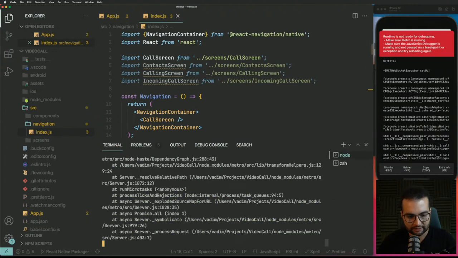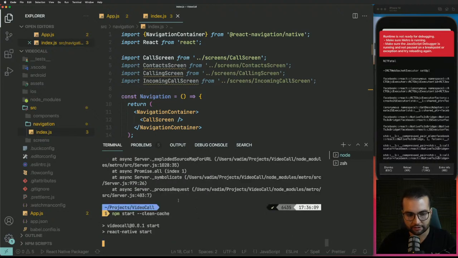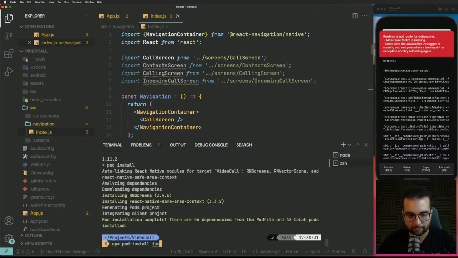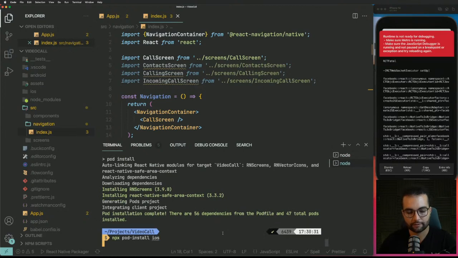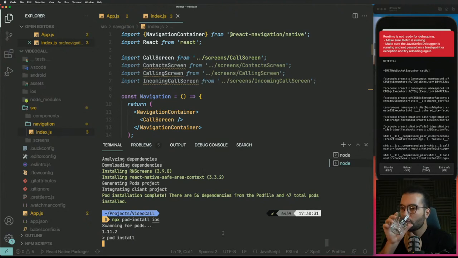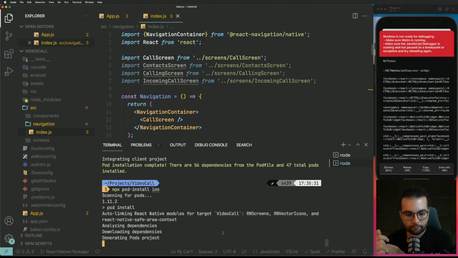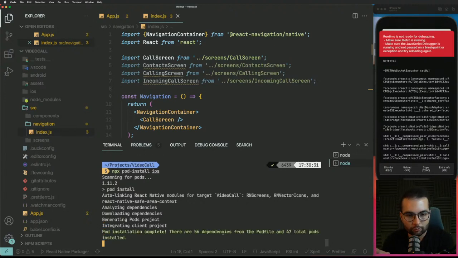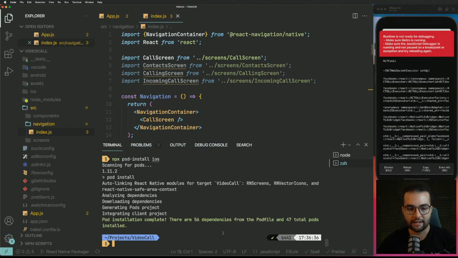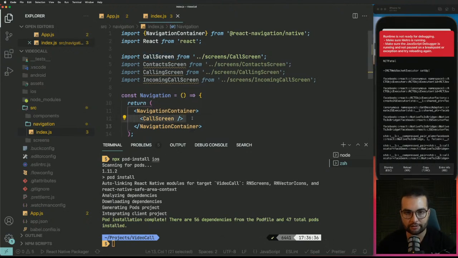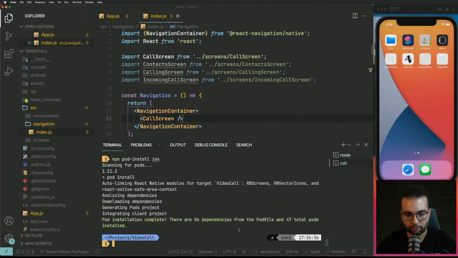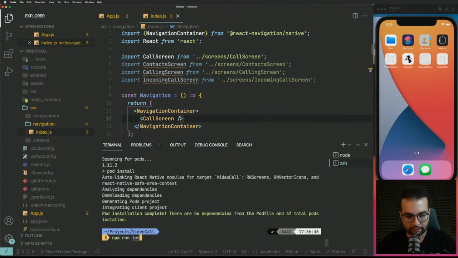Let's restart our server because it crashed. And let's run our application again, npx pod install iOS. Don't we need to put it inside stacks? Yes, we're gonna get there with the stacks. Right now, it's just gonna simply render one screen. After that, we're going to implement the logic with a stack with specific navigators. Oh, I need to run npm run iOS.